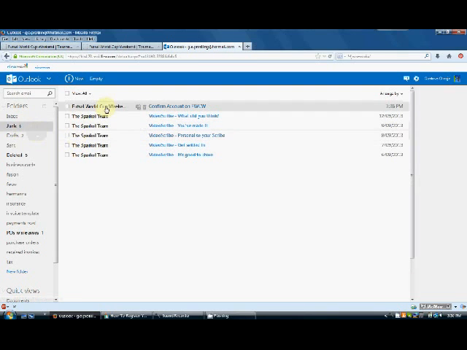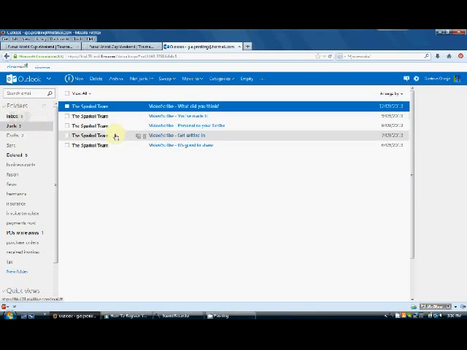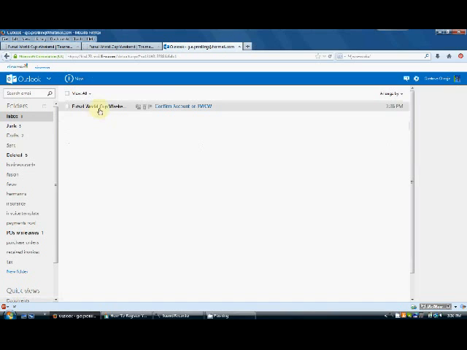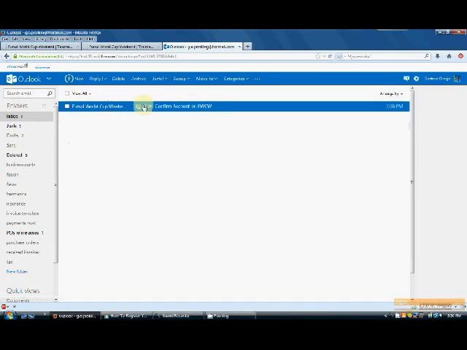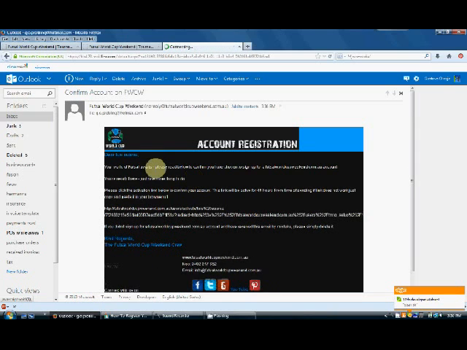Do check your junk folders, because like my one here, it's landed in my junk, obviously because I've never received an email from Futsal World Cup Weekend before. So check your junk folders just in case. Okay, so here I am, and it says confirm account on Futsal World Cup Weekend, dear Luis Suarez.